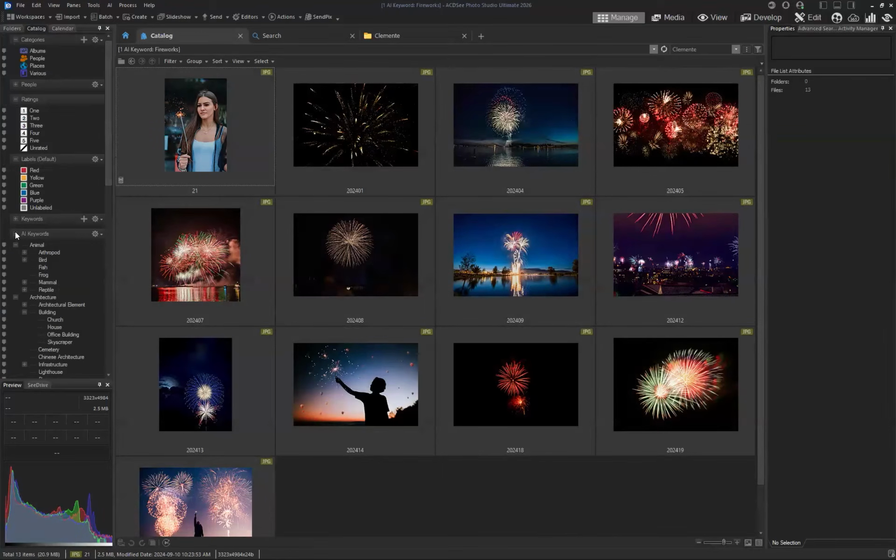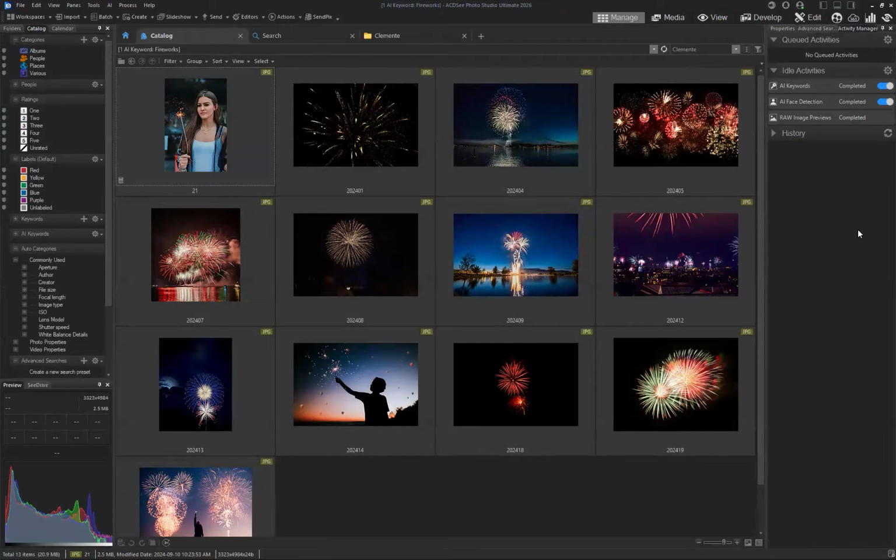So one thing that's important when you run ACDC for the first time, you will see in the activity manager on your right, you will see the AI keywords and the AI face detection options, and they're going to run. So if you have hundreds or thousands of images and you open ACDC for the first time, it'll take a while to analyze all of your images, and you will see the progress of that in the activity manager.